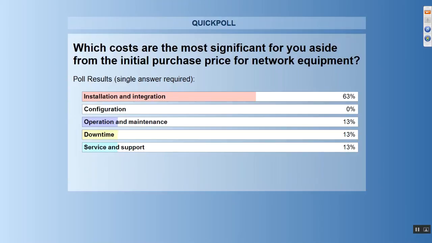All right, so it looks like installation and integration is the biggest challenge for most of you. And then operation and maintenance, downtime and service and support would all tie for second place there. Okay, looks like most of you are fairly proficient at configuring network devices.